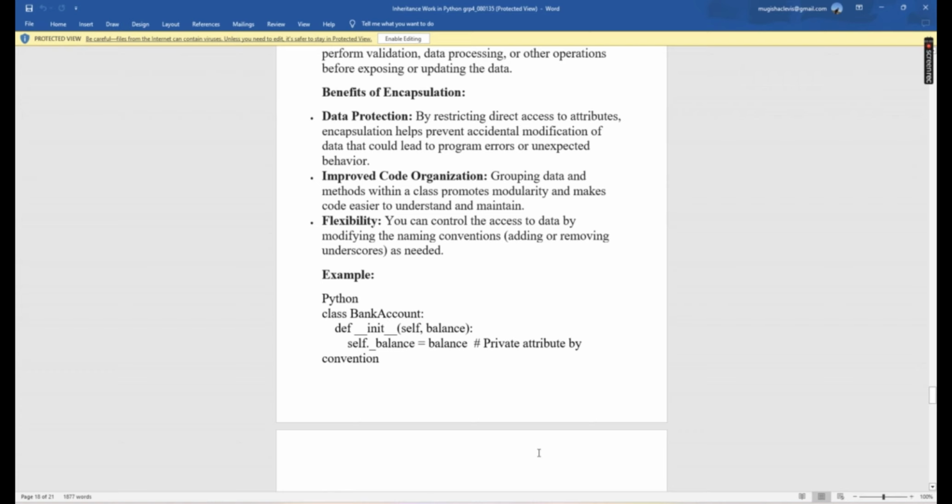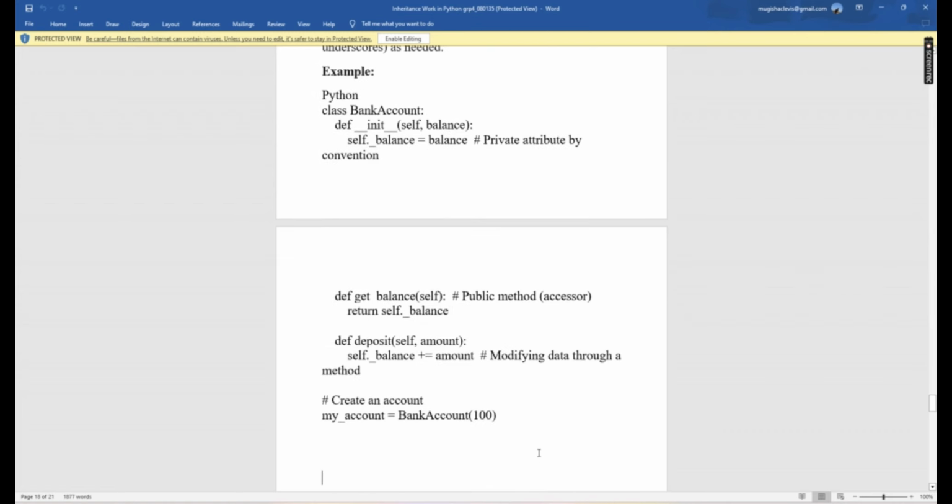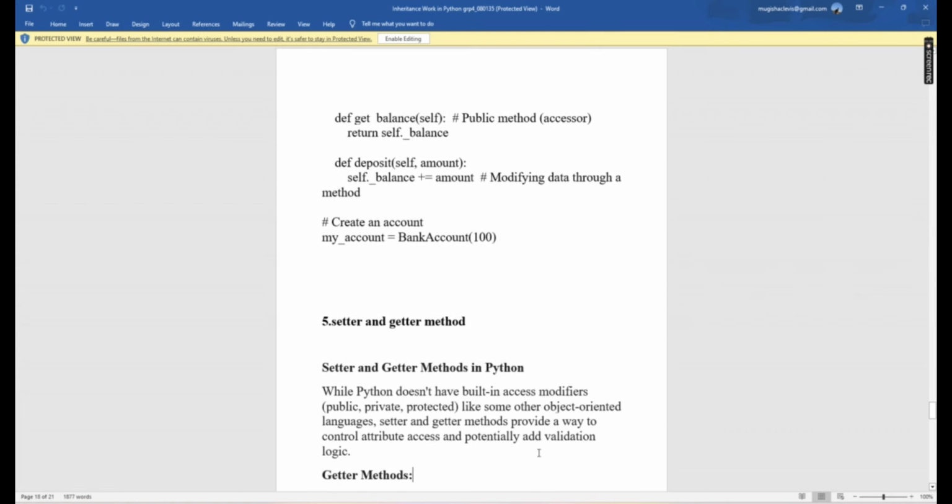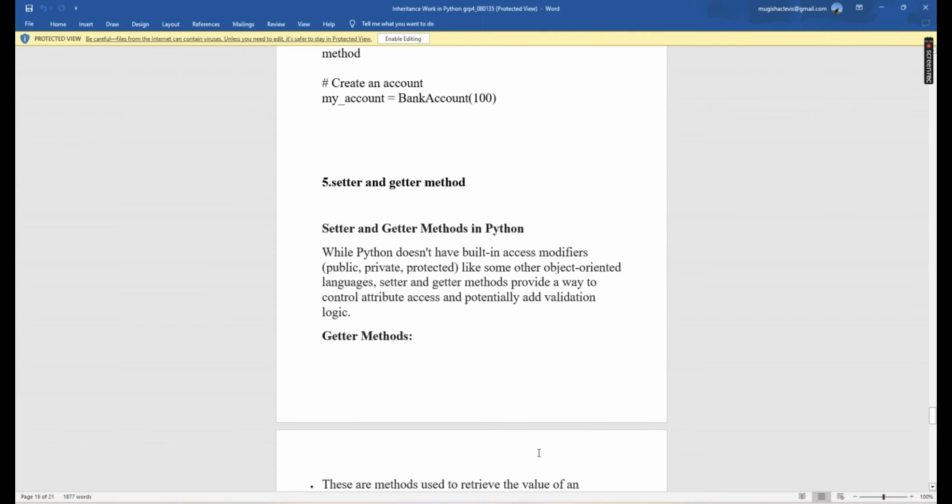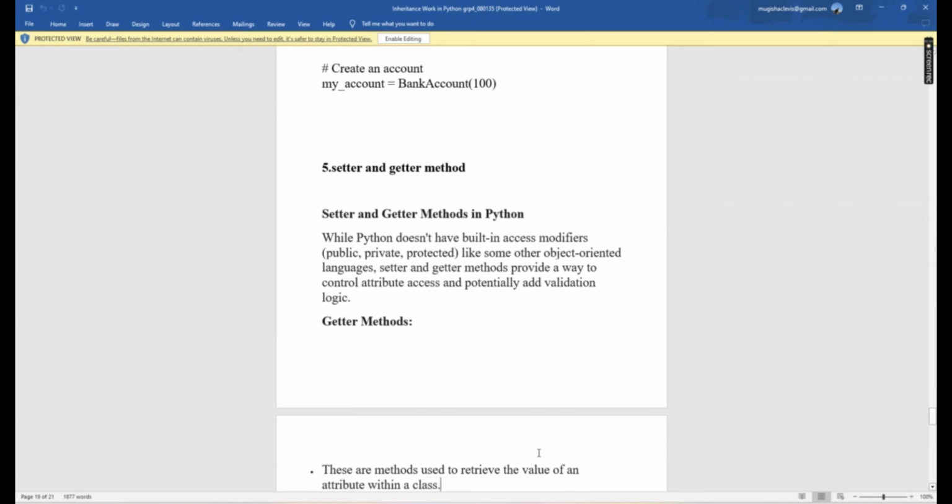Flexibility. You can control the access of data by modifying the naming convention, adding or removing underscores as needed. This is an example of encapsulation, as you see. Number 5, setter and getter methods. While Python doesn't have built-in access modifiers like private, public, protected, as some other object-oriented languages do, setter and getter methods provide a way to control attribute access and potentially add validation logic.